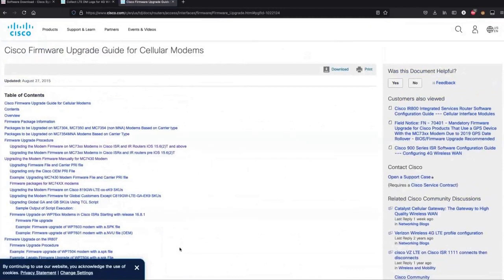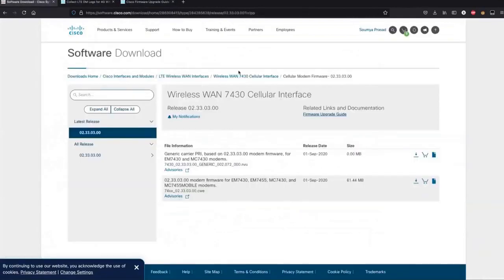I also find it very difficult to find the IOS image on the Cisco portal. Can you guide me how to fetch the information? For routers it is very easy, but for these modules, I'm not sure how to.